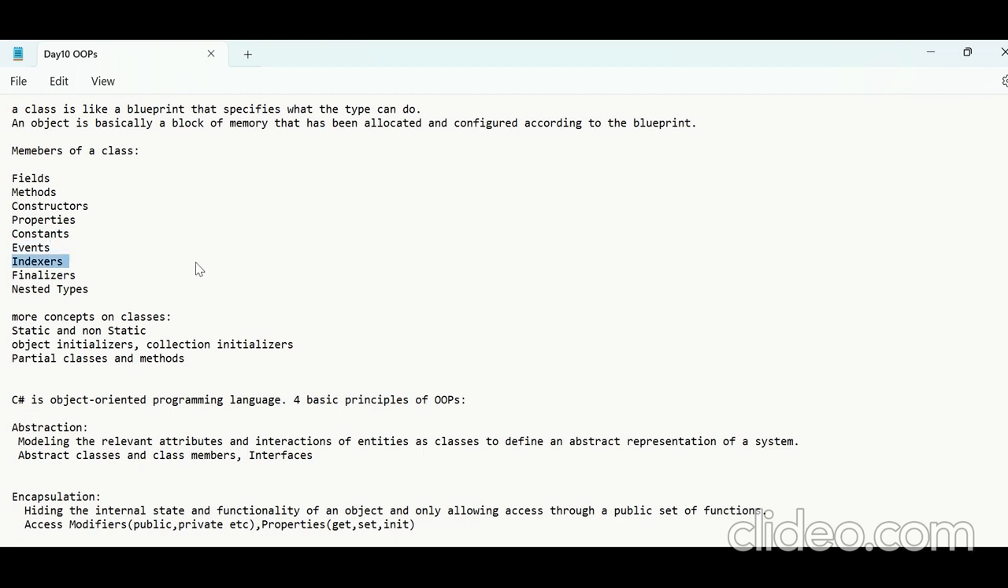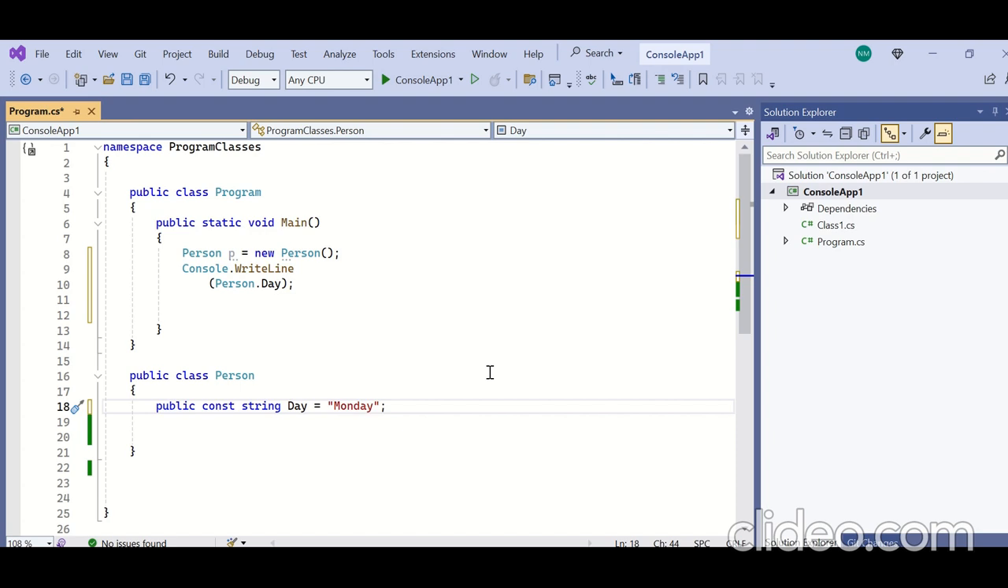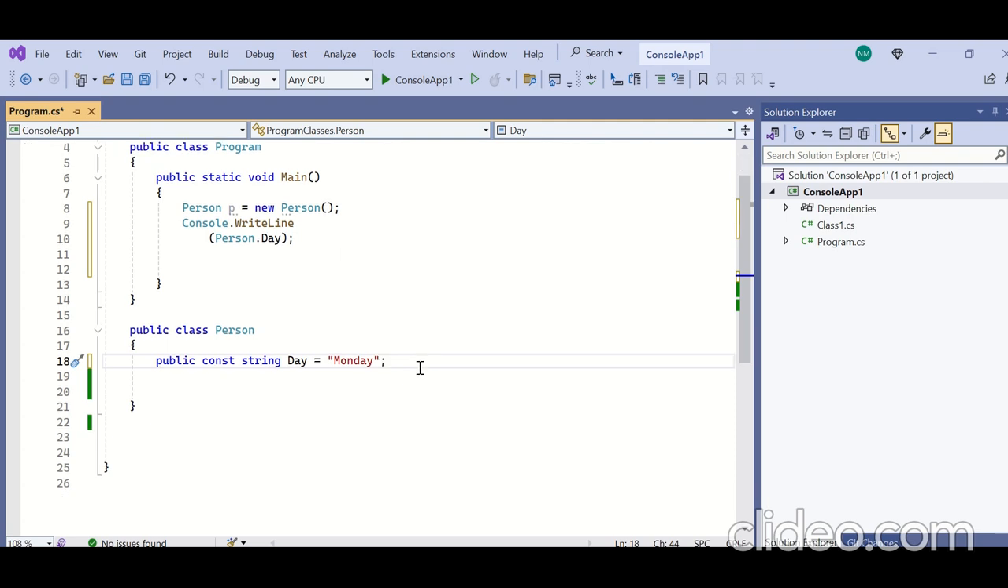The next concept is indexers. Indexers are more or less similar to properties only. We have seen properties in our previous class. As I said, we have a get accessor and a set accessor inside a property, and we use that property to get and set the value of the fields. Indexers are also similar to properties, but there is a slight difference. Indexers are used to make indexing, just like arrays, for instance values.